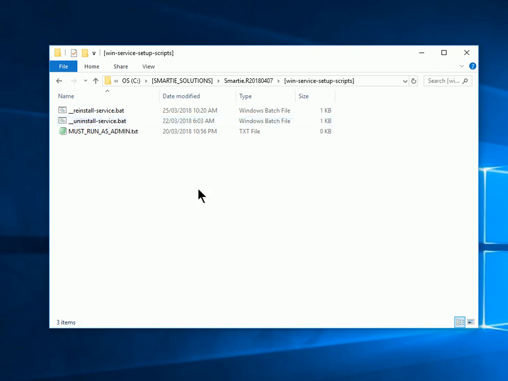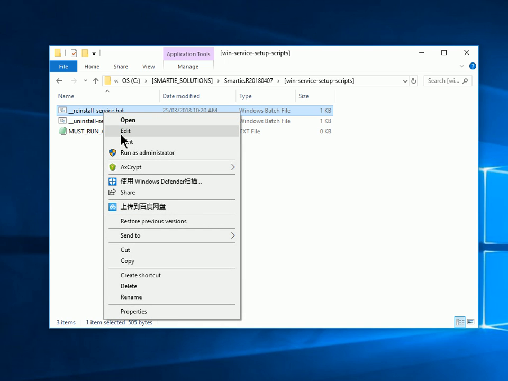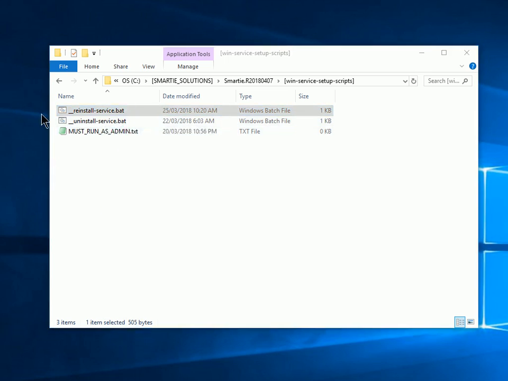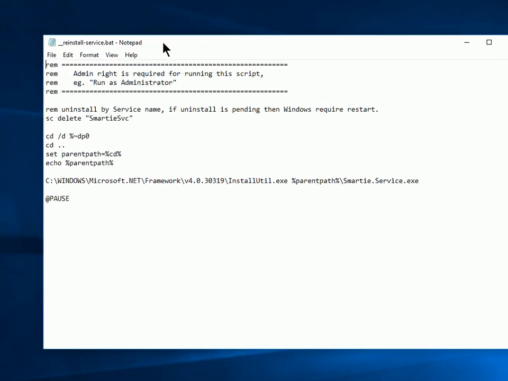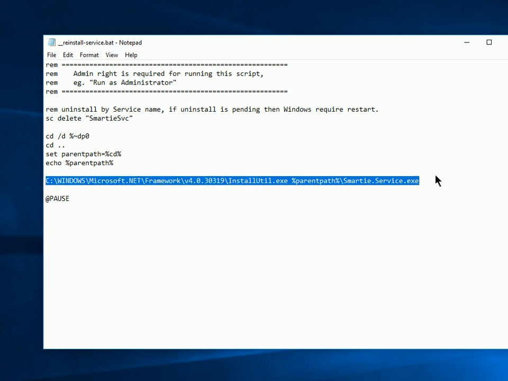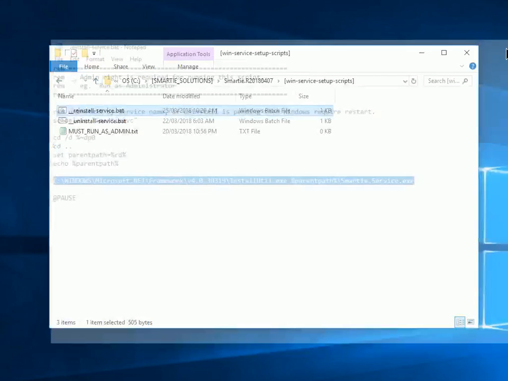To do that, you go to the script directory and select one of the scripts. Remember, when you are installing a service, you actually need sysadmin rights to do that. Just for your curiosity, what's in here is just a couple of lines, but it's very simple. This line installs the service. If you don't care, just run it.